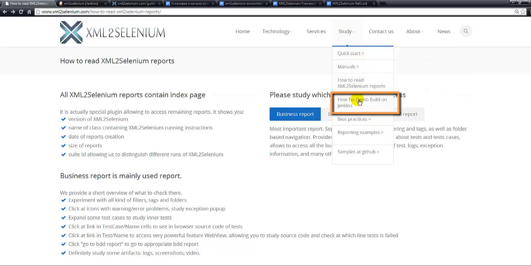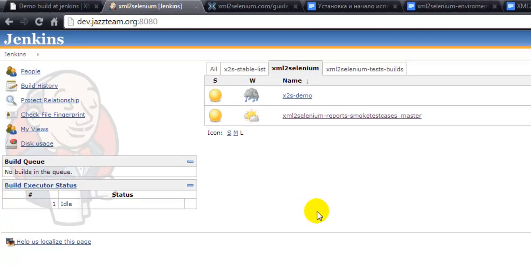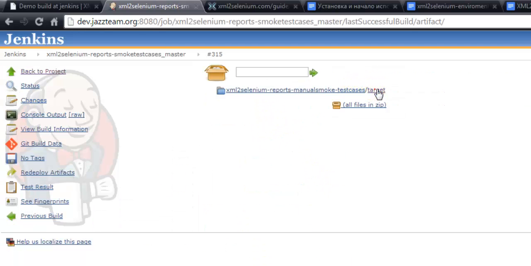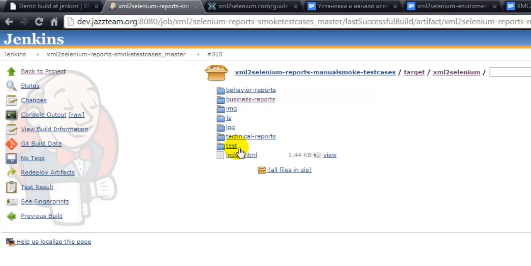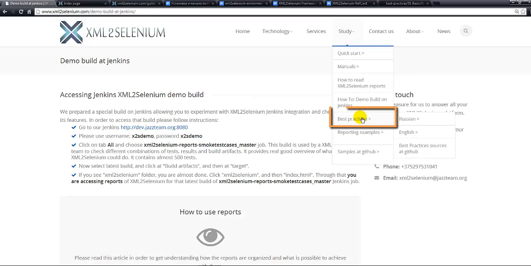For our users, we have created a special demo build on our Jenkins. How to get access to this build you can find out on the product website. Here we posted the URL and credentials through which you can access it. Using this build, you can learn about the integration between Jenkins and XML2Selenium, learn the basic features and characteristics of this integration, view builds and the results of tests passing. Study all that can be useful for you.